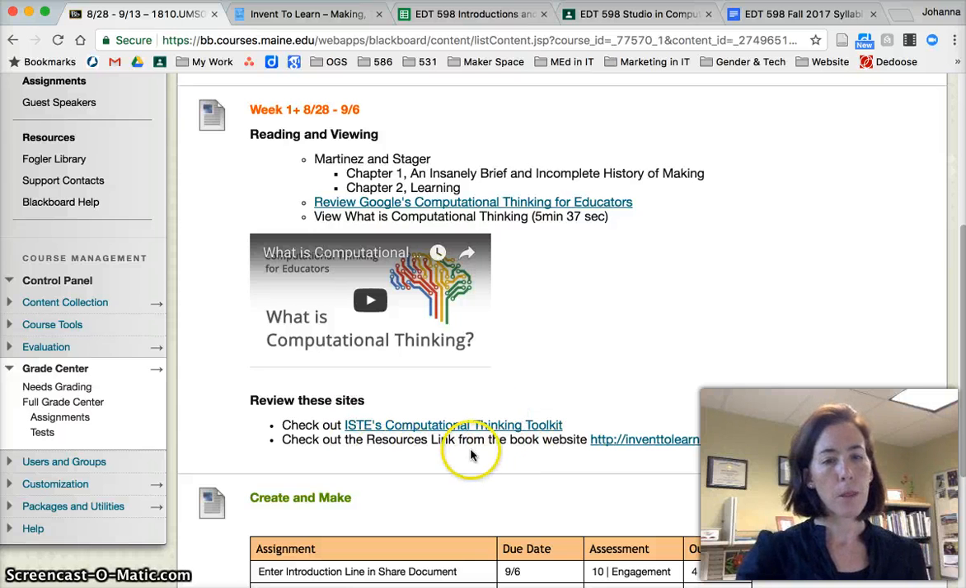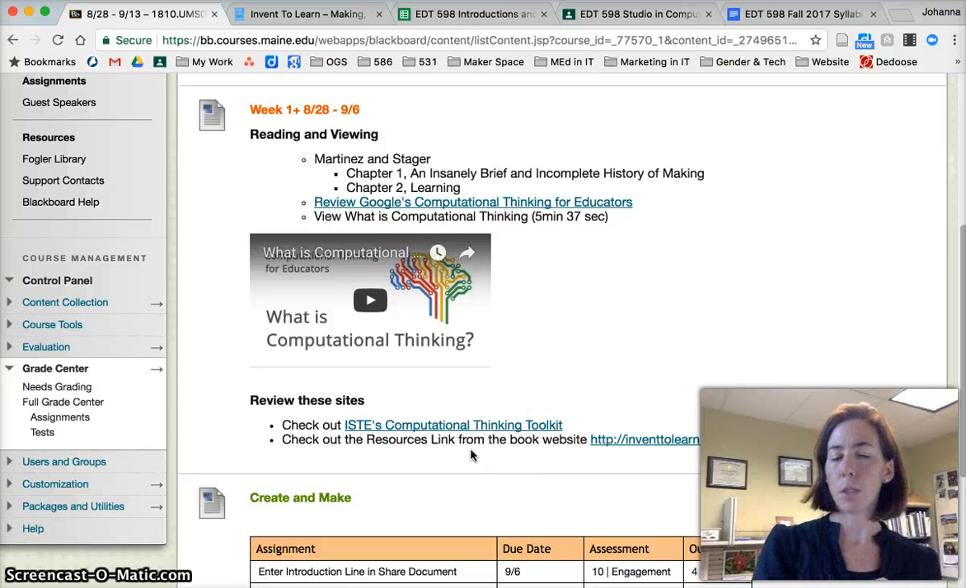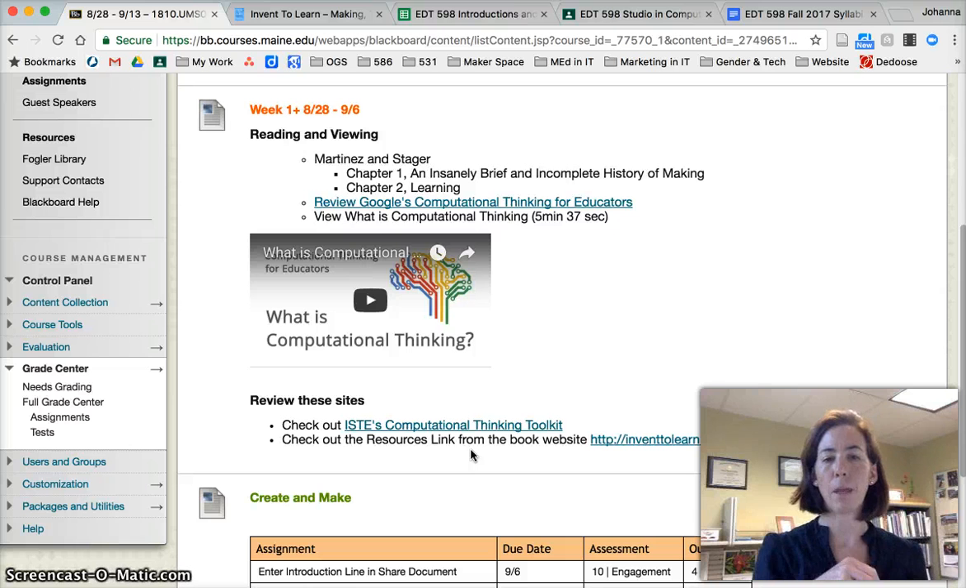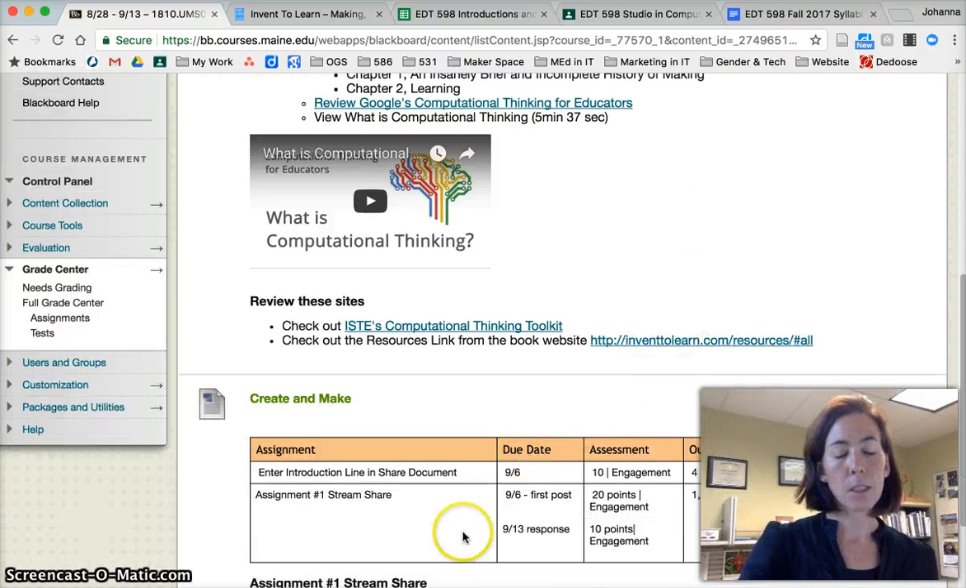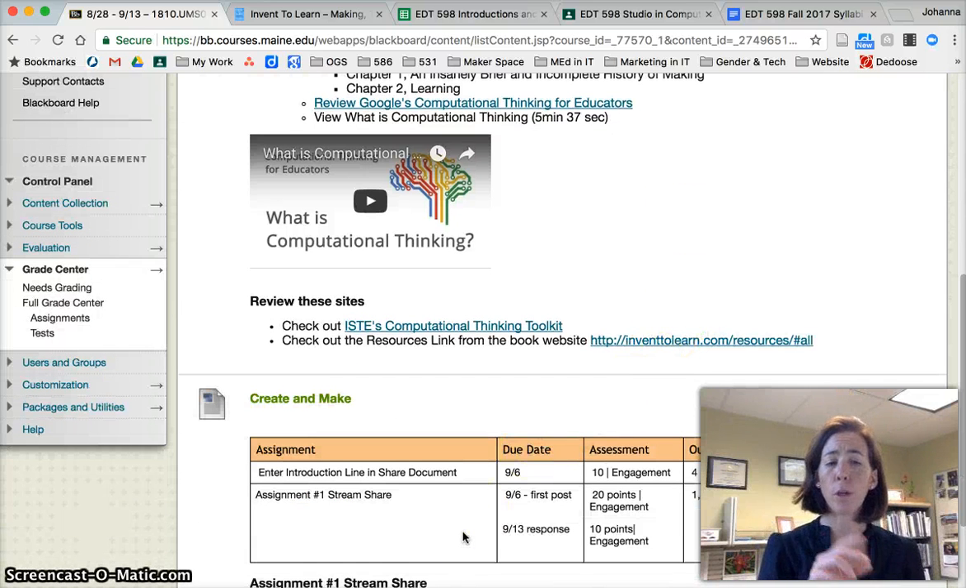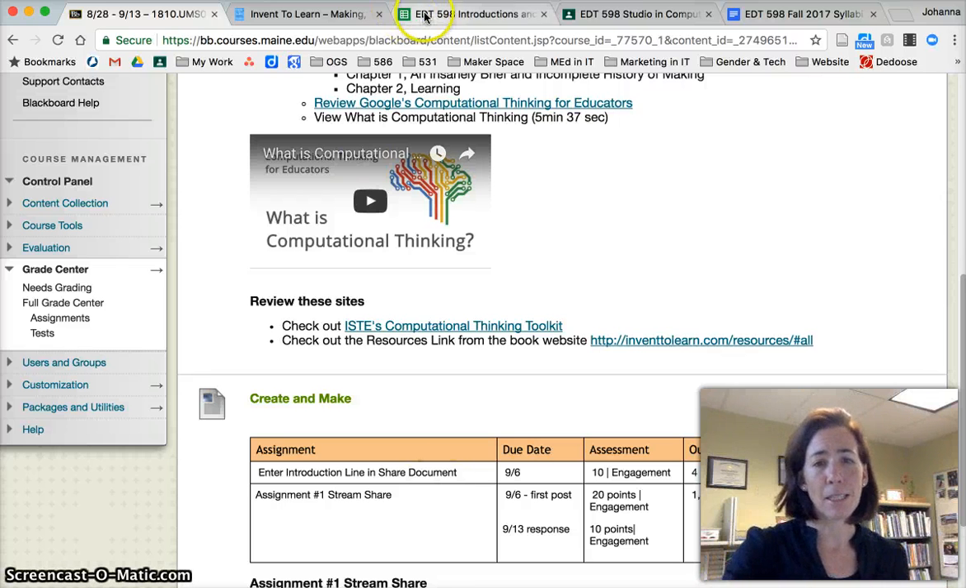And then just a couple other sites to review: ISTE's Computational Thinking Toolkit, and then also just spend a little time poking around the text. And in this first week, I'm really looking for you to just enter some introductory information in the class document.